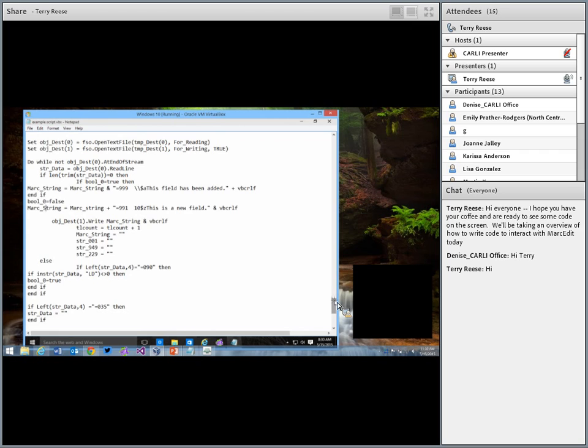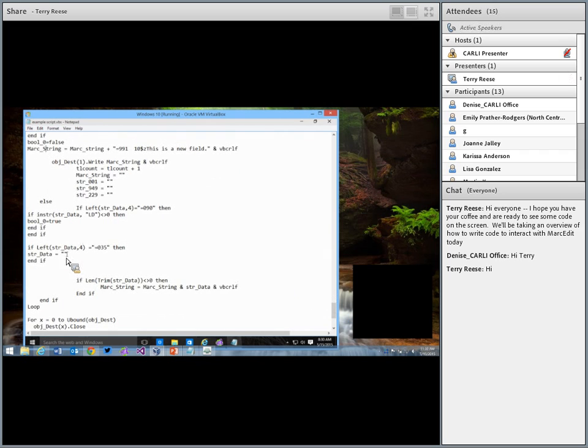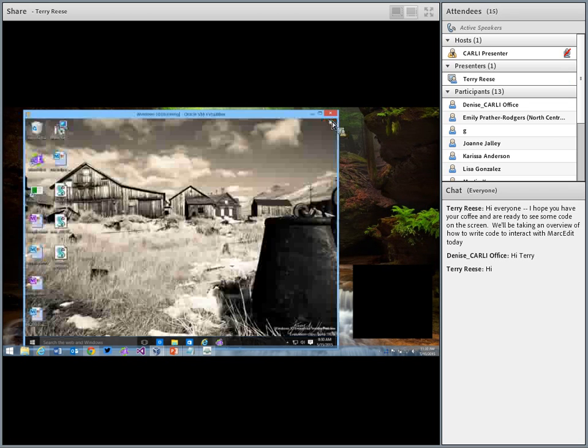Lastly, we have this section of code, which is going to say, is the field a 035 field? If it is, then we're going to blank it out, so it's going to delete that field. So that's our record.